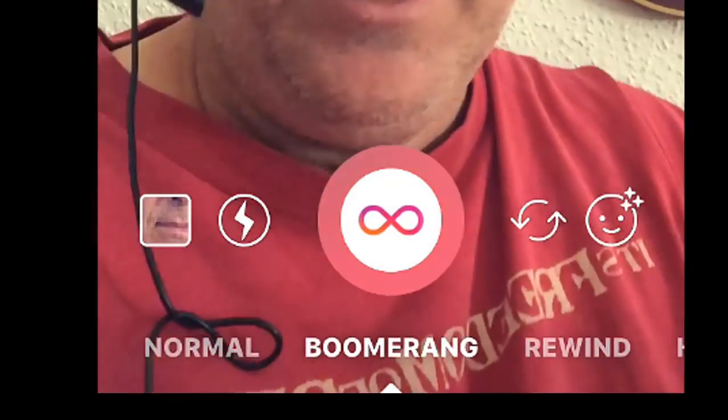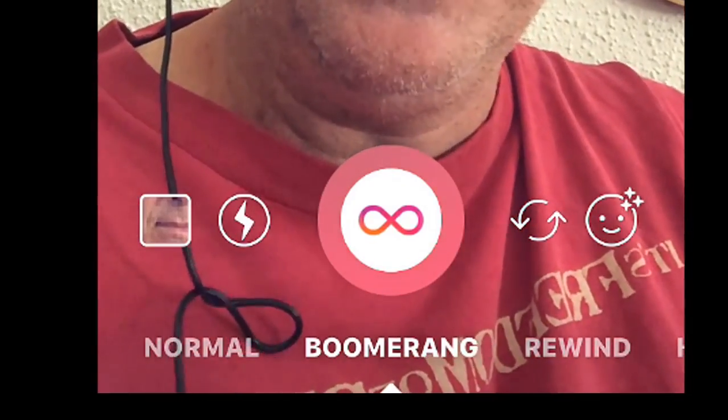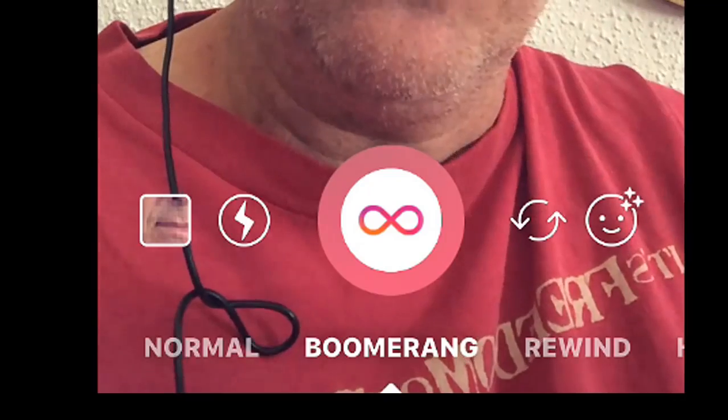Boomerang is, you tap on it, and what it does is it records video from a start and a finish point and just cycles back through. So let's say I'm going to do a boomerang, but I want it to look like my head is bobbing forward and backward. So what I'm going to do is hold down, put my head forward and just keep holding down.